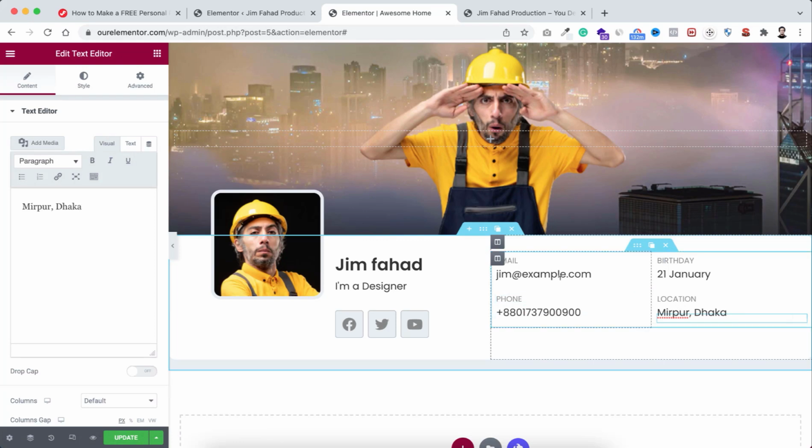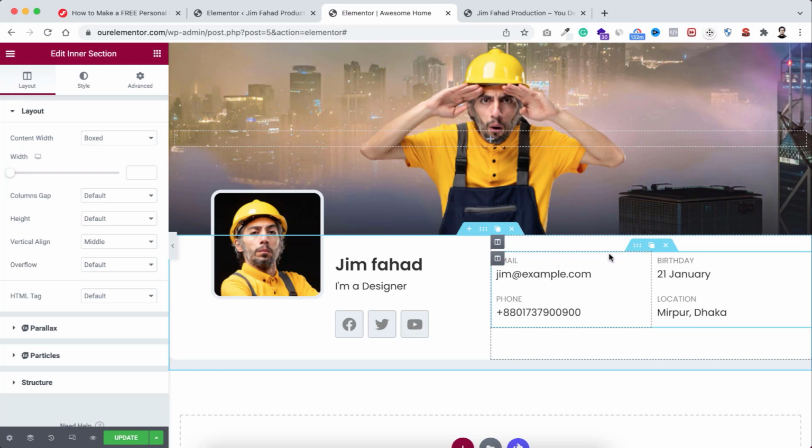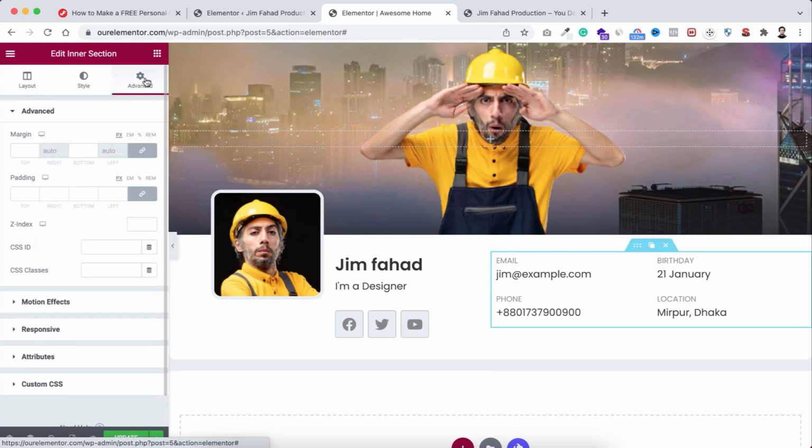Alright, so far it looks great, but I think we need to do some spacing work. So let's select this inner section here. Now I wanna add some padding all around with this inner section. So go under advanced tab. From here, I'm adding 30 pixel of padding.